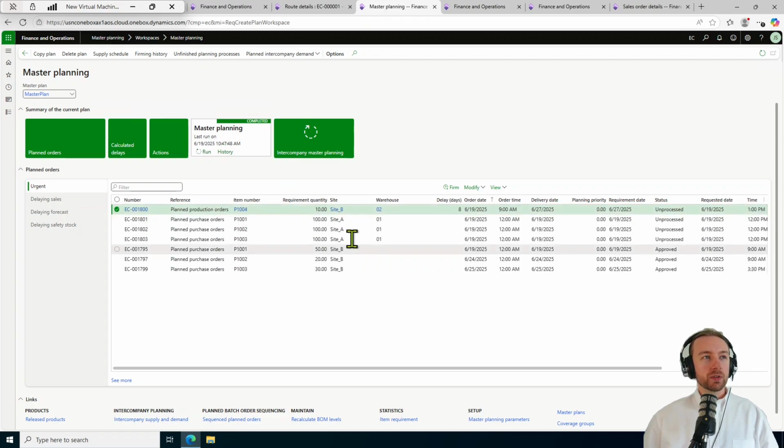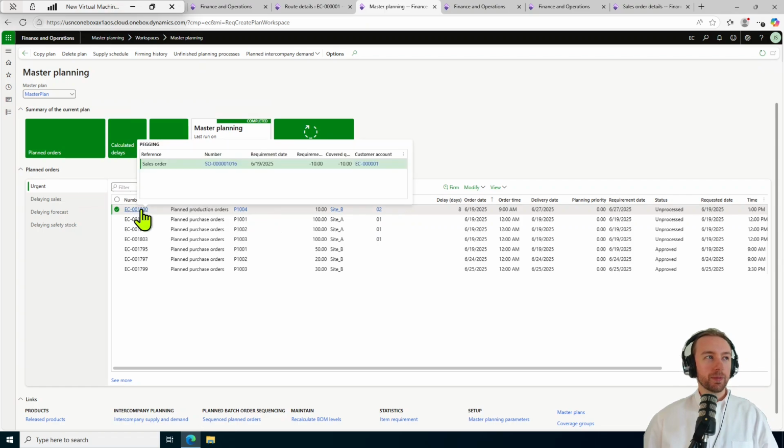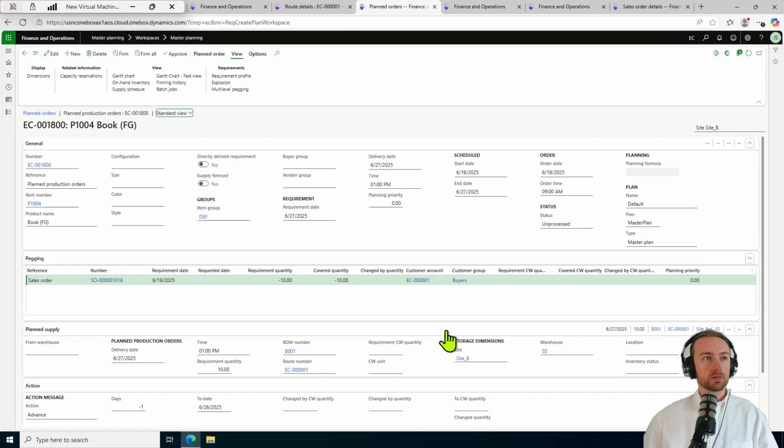Now that we have our planned orders, let's jump into one of them and see a little bit more about what the planned order actually looks like. We can do so by selecting the number here. Up at the top in our general fast tab, there's a few key details to point out. Of course, we see our item information, but we also have that requirement date. Requirement date for a planned production order is going to be when we actually want to have the thing done. We can also see the delivery date here. We don't have a lead time on that. Planning priority is going to be factored in when we actually use the priority coverage code. So right now it's just set to 0.